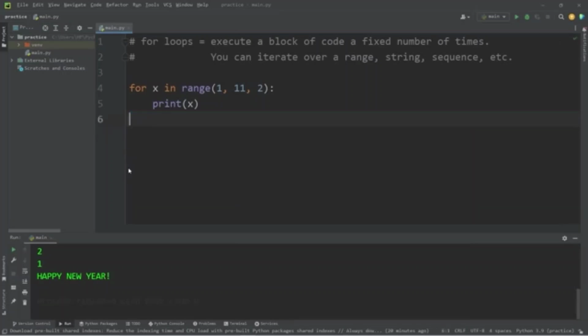So I'm going to get rid of Happy New Year. Let's print the numbers 1 through 10, but we will count by 2s. And this does begin at 1 though. So 1, 3, 5, 7, 9. If you were to change the step to 3, you would count by 3s. Beginning at 1, 4, 7, 10.